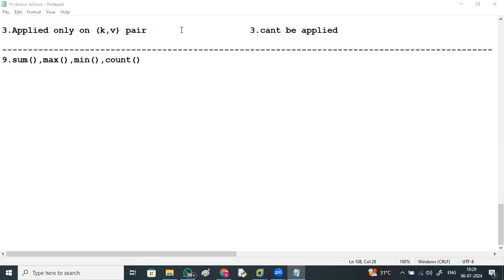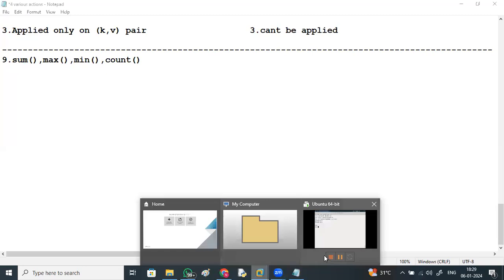Is it mandatory to apply action on the RDD at the end? Yes, it's mandatory. However many transformations you are providing, until an action is performed, the RDD is not going to get executed, right? Observe this.